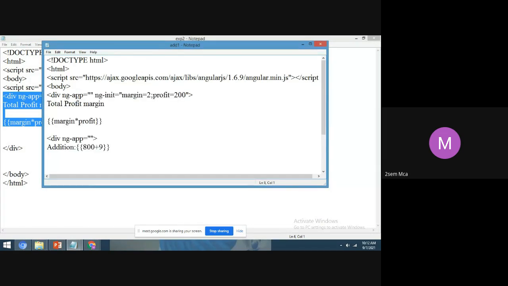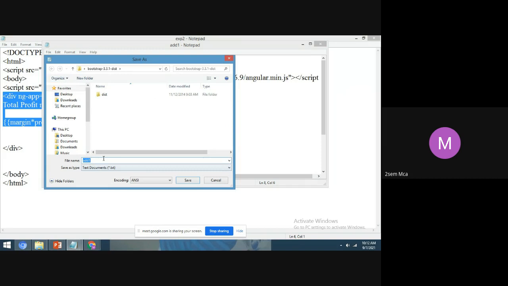So add ng-app is equal to, ng-init, a is equal to 200, b is equal to 500. Sum is, here what I write, a plus b. I'll save it as add 1, 2.